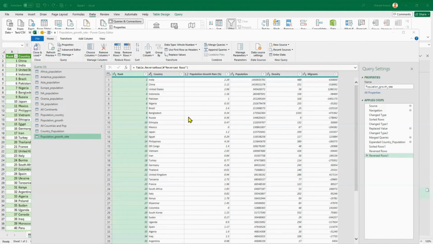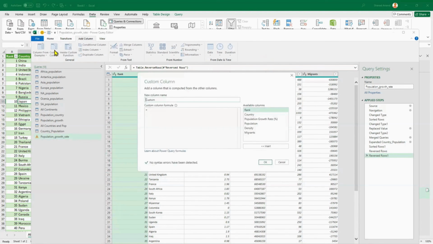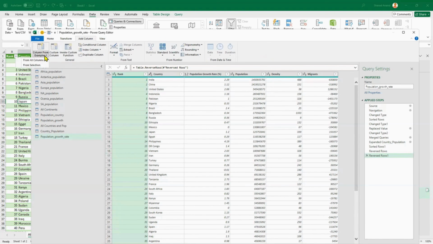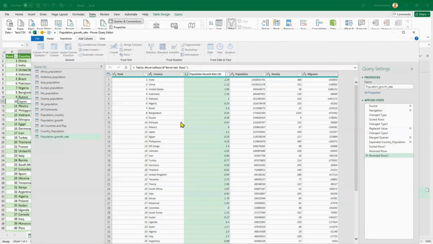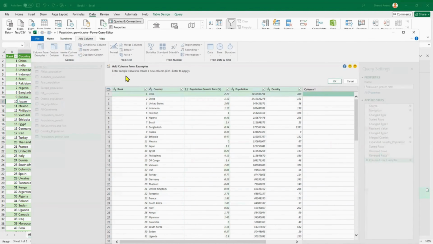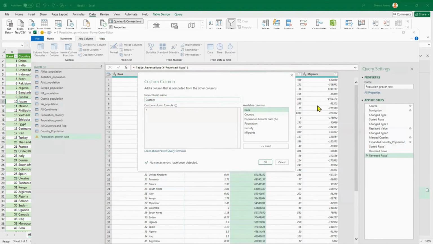So we have our data out there. Let's insert a new column in this table. We'll go to add column, and let's create a custom column. We can also use a custom column from examples over here, where we can select which column we want. How about population growth rate? Let's create a custom population column. We can insert a custom column. Let's give it a name. I'm going to give it a name, let's say expected population next year.